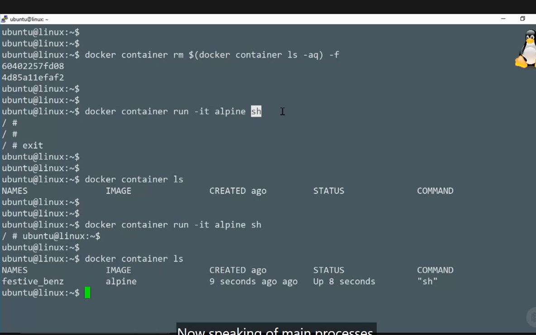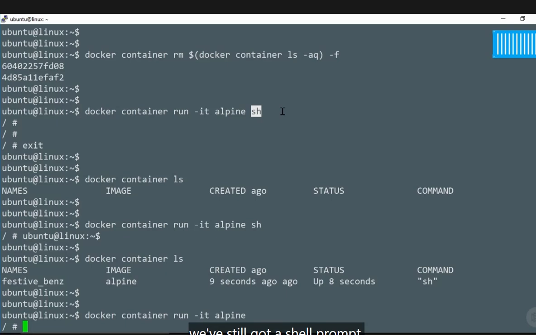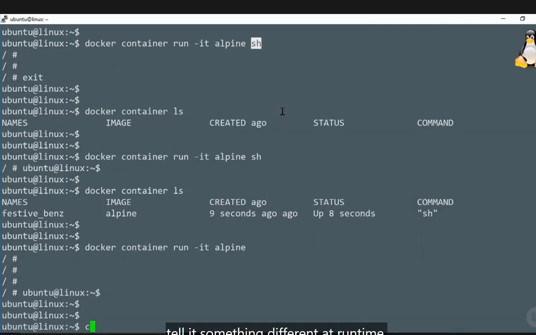That Ctrl+P and Q is a graceful way of getting out of a container without terminating its main process. Now, speaking of main processes, we can sometimes start a container without telling it a process to run here on the end. And look, we've still got a shell prompt. Why? How come?